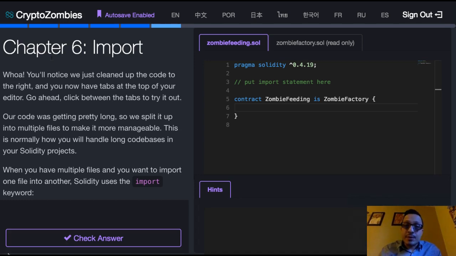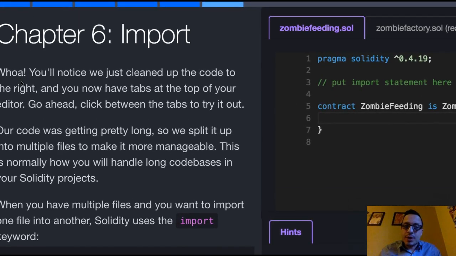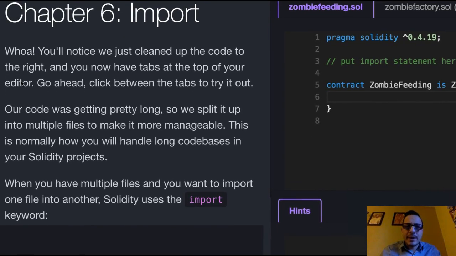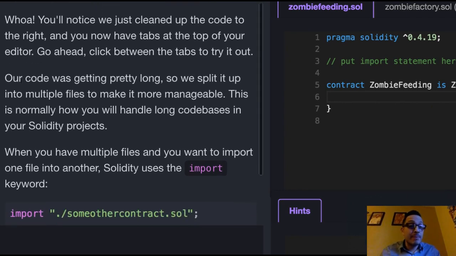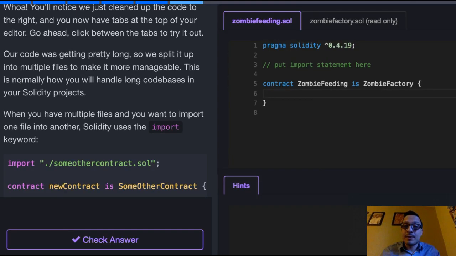Welcome back to Crypto Zombies, Lesson 2, Chapter 6, Import. It says, whoa, you'll notice we just cleaned up the code to the right, and you now have tabs at the top of your editor. Go ahead, click between the tabs to try it out. Let's do that real quick.